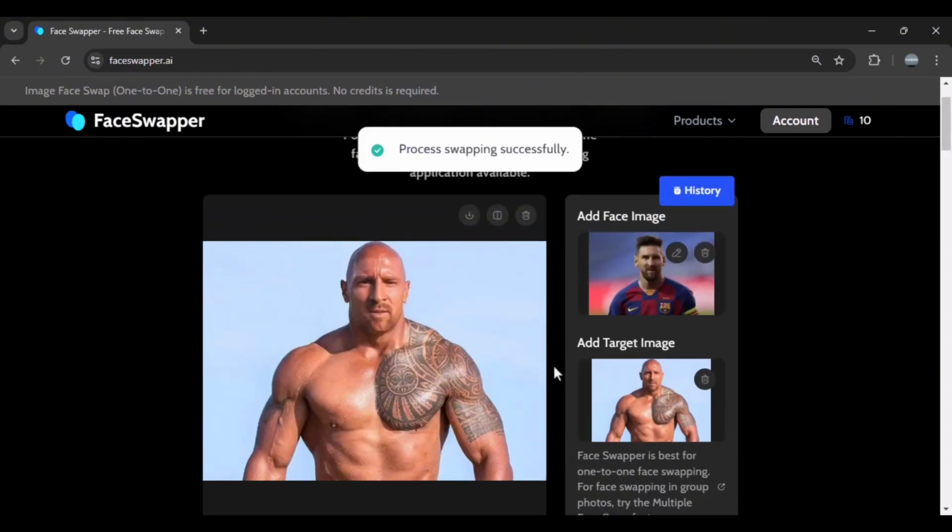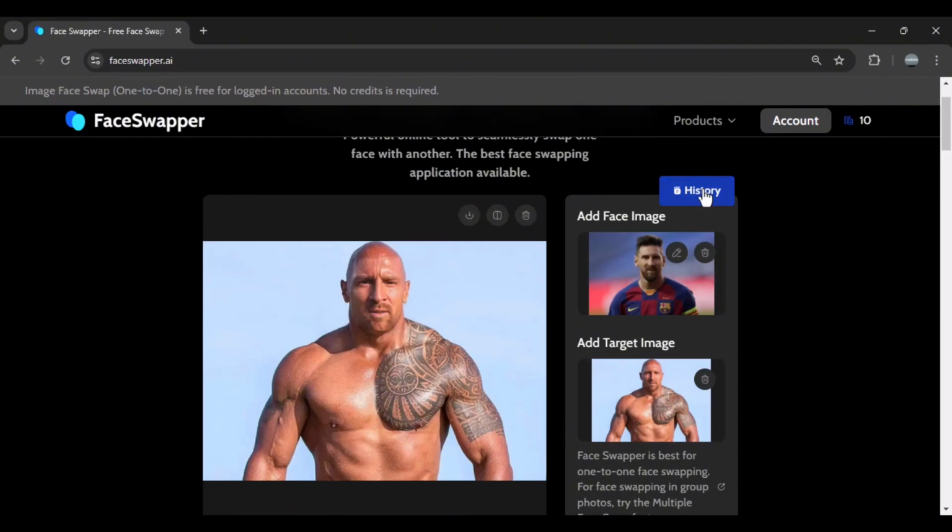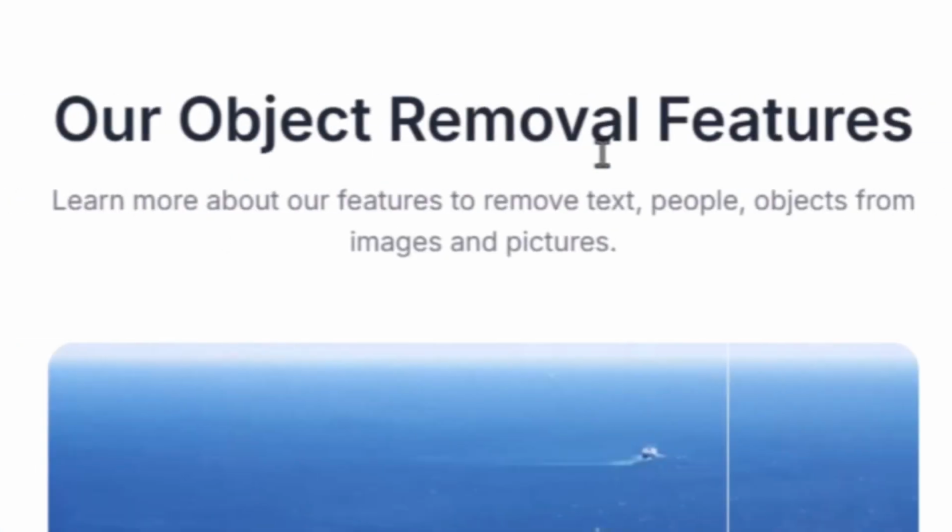If the result is not satisfactory for you, change your original photo. Maybe if I provide another photo, I will get a much better result. To see previous works, click on History and you can access previous photos from here.